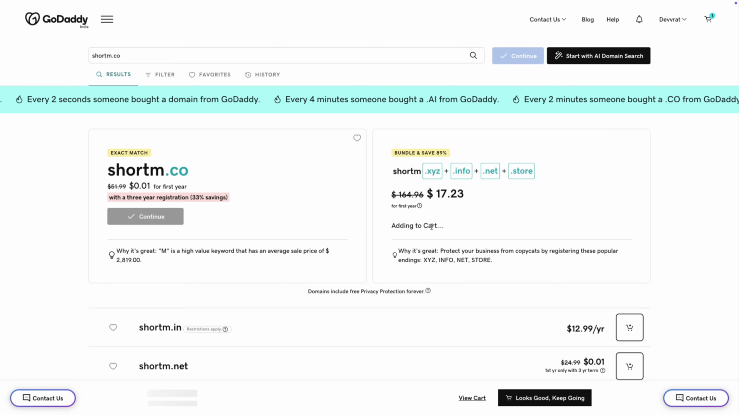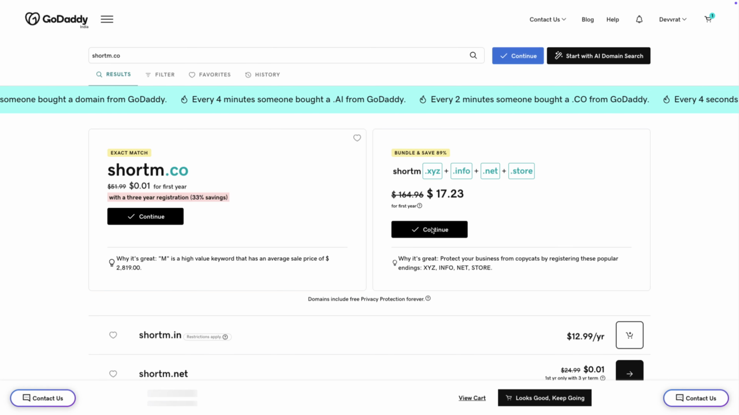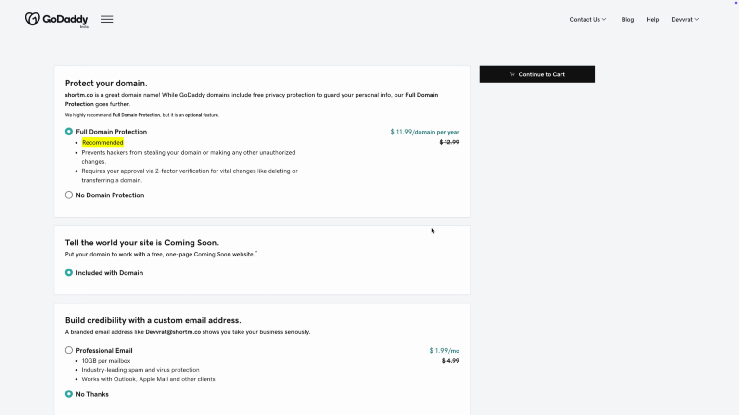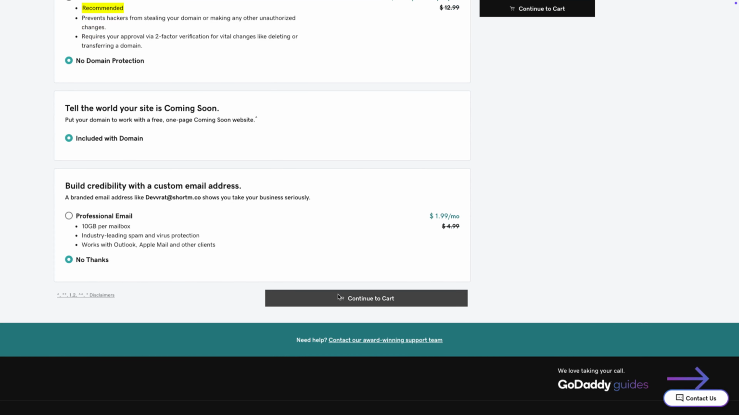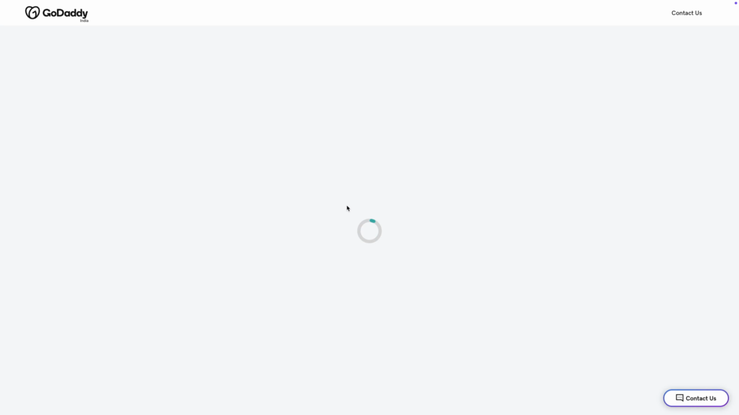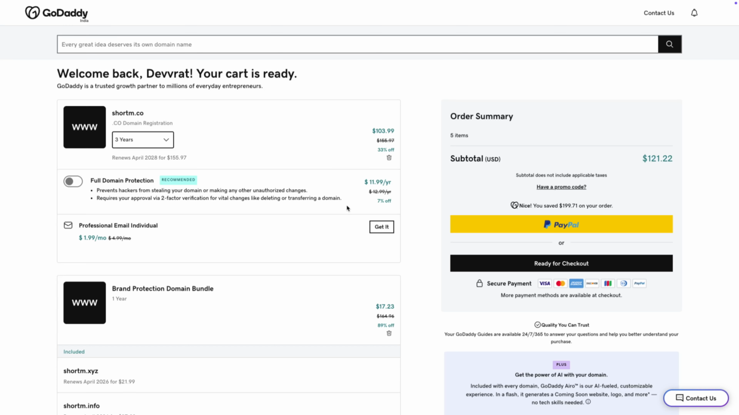I'm getting all these different variations. Bundle, I'll also add that. Continue. No domain protection, no thanks. Continue. How much is it costing me to get this transaction done? Let's check this out. 103, no, I don't want that. I want just a 1 year thing. And for 2 years, how much is it costing me? 68. So let's just go with 1 year.